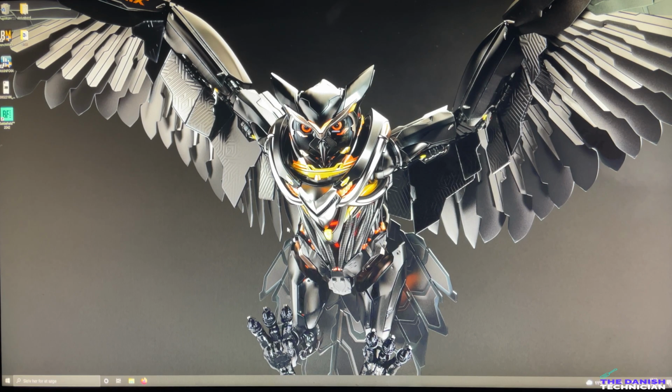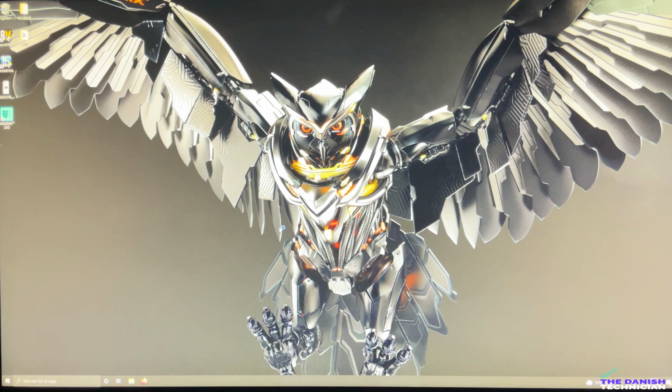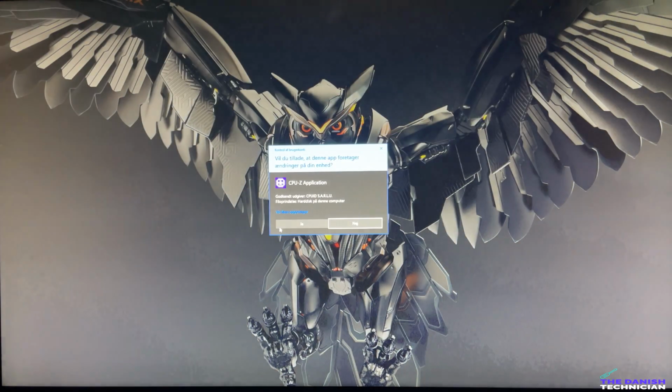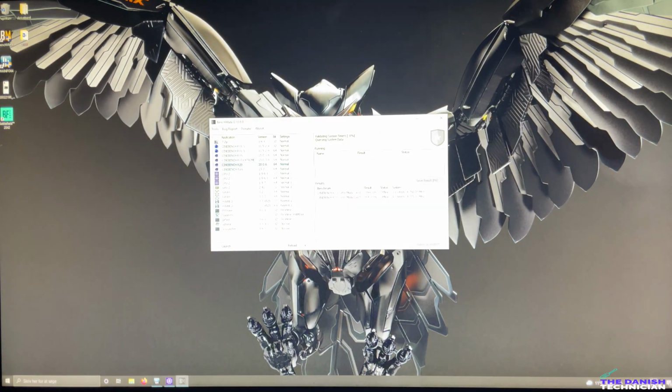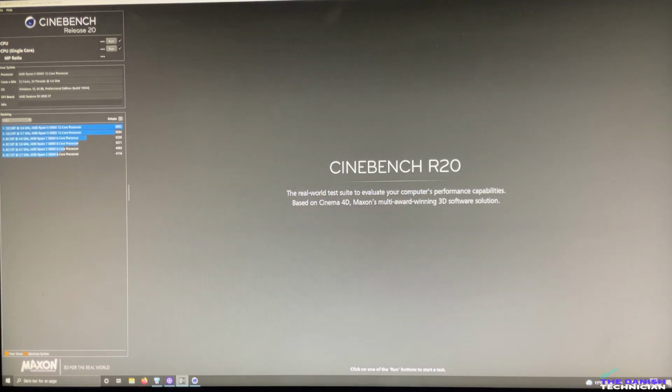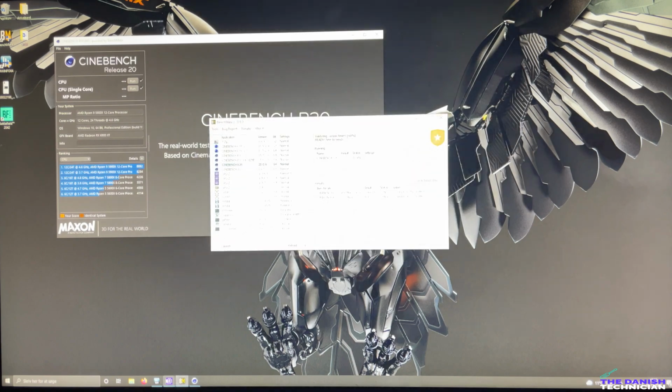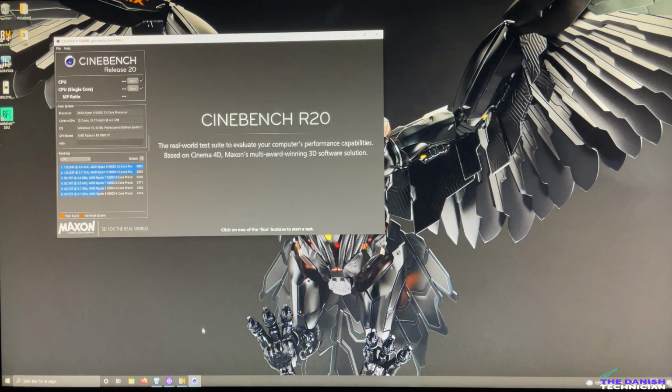Let's see it in Windows. Okay, and now we're in Windows. Now I will open three programs, HWiNFO and CPU-Z, to validate the speed and voltage. Then I'm going to use Cinebench R20 to see if the overclock is stable. And I will link all the programs down below.